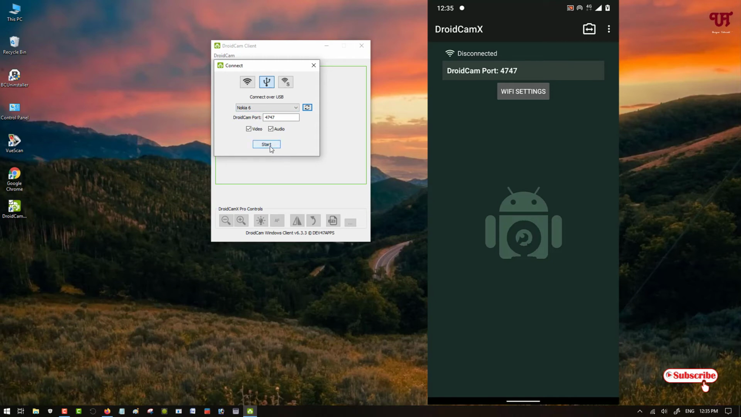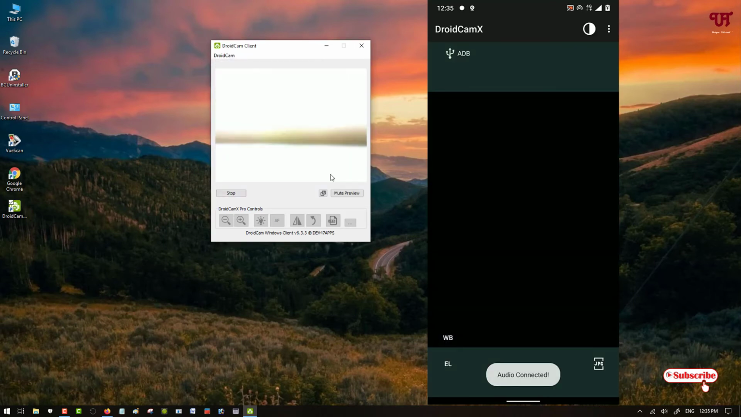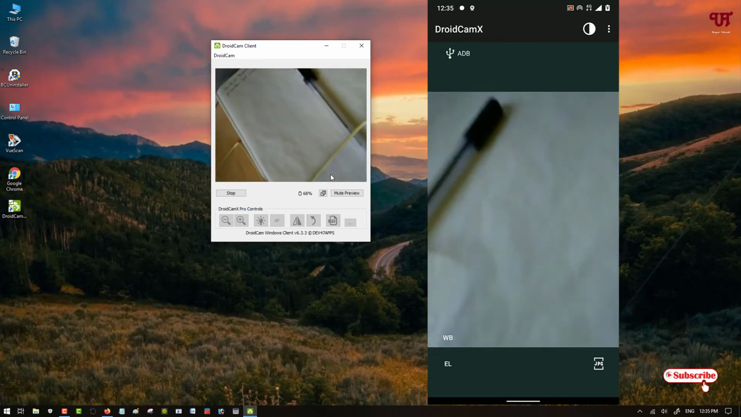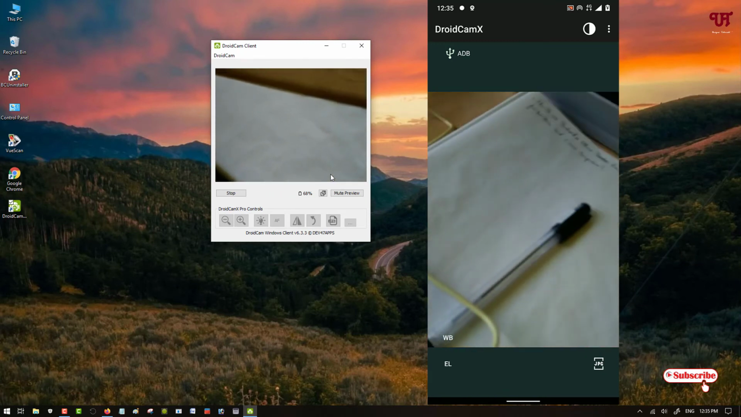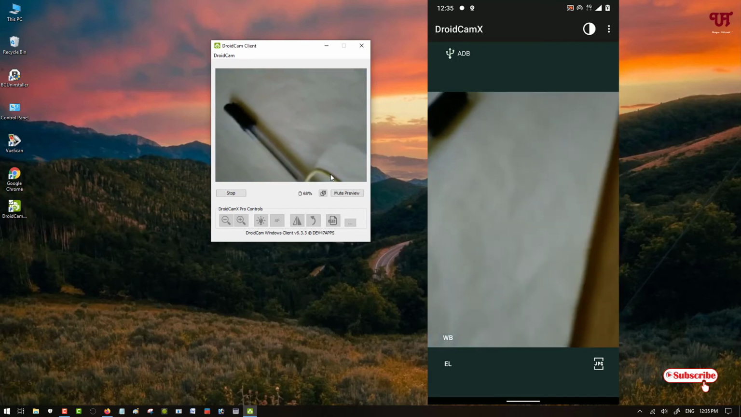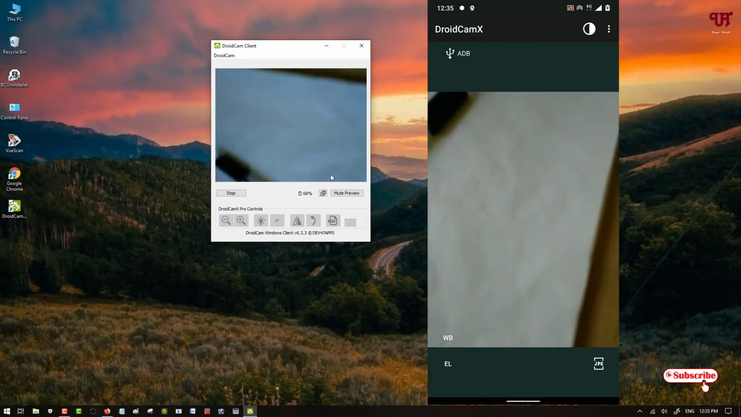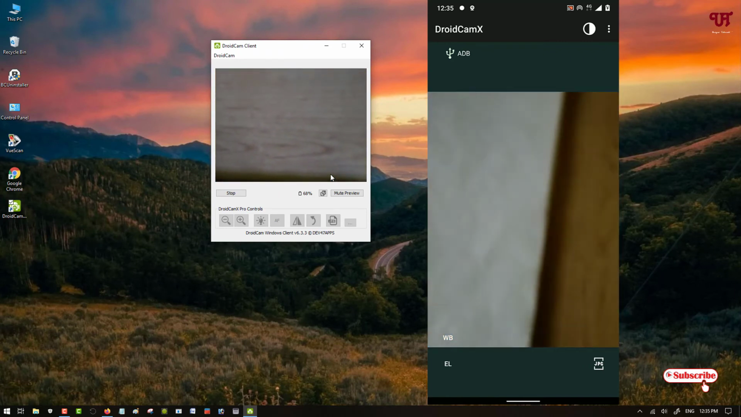Now you can click on start. Now it will use your camera. As you can see, you can use your Android's camera, so you can see it right now. In this way you can use any of your Android or iOS smartphones as a webcam for your Windows or Linux computers very easily.